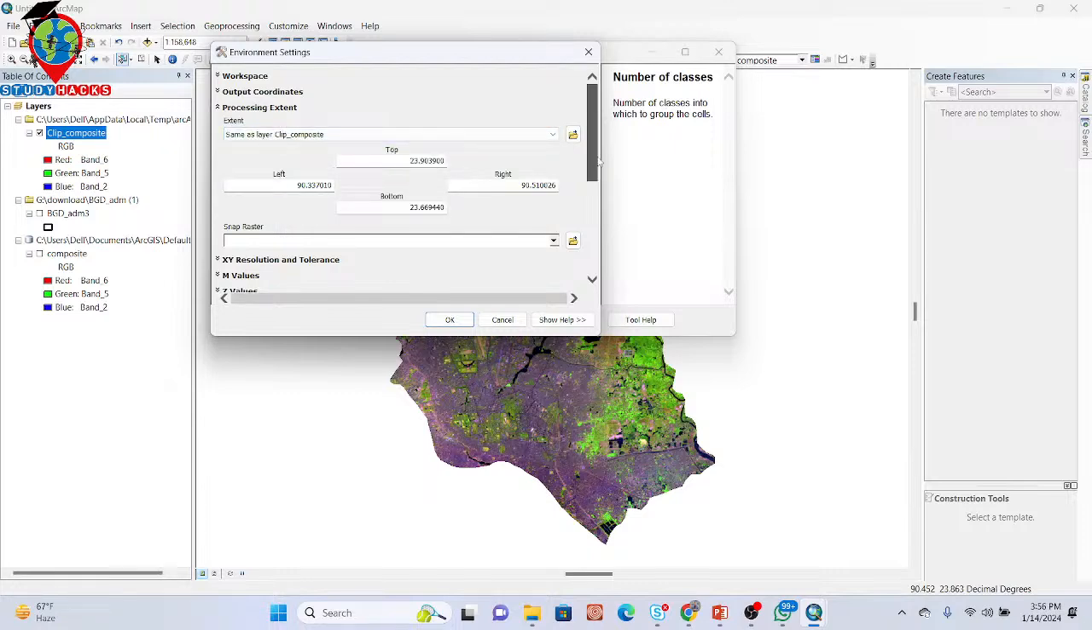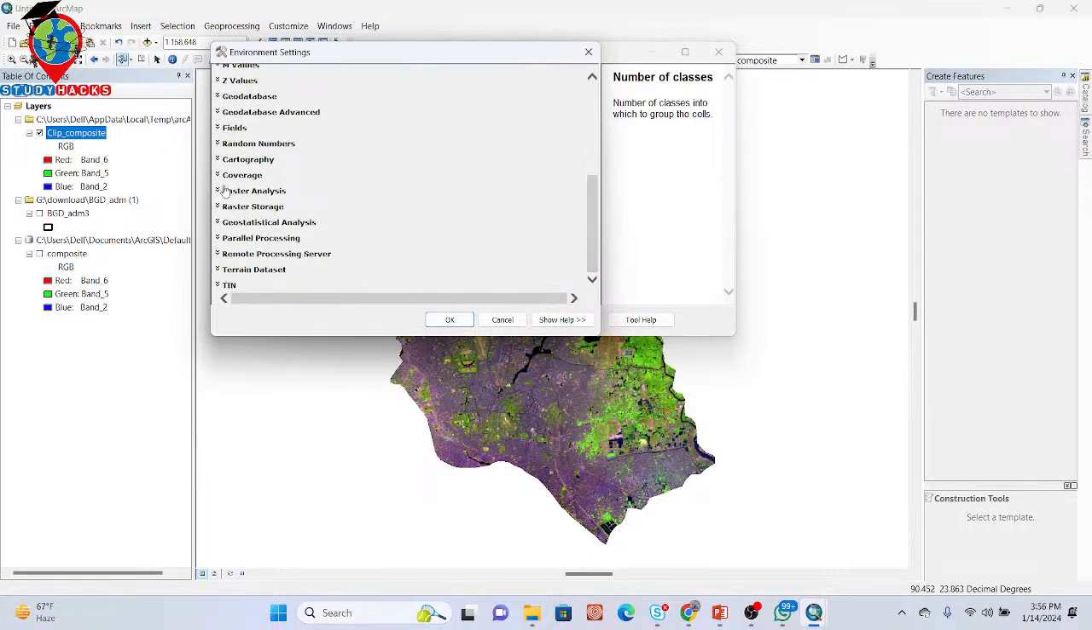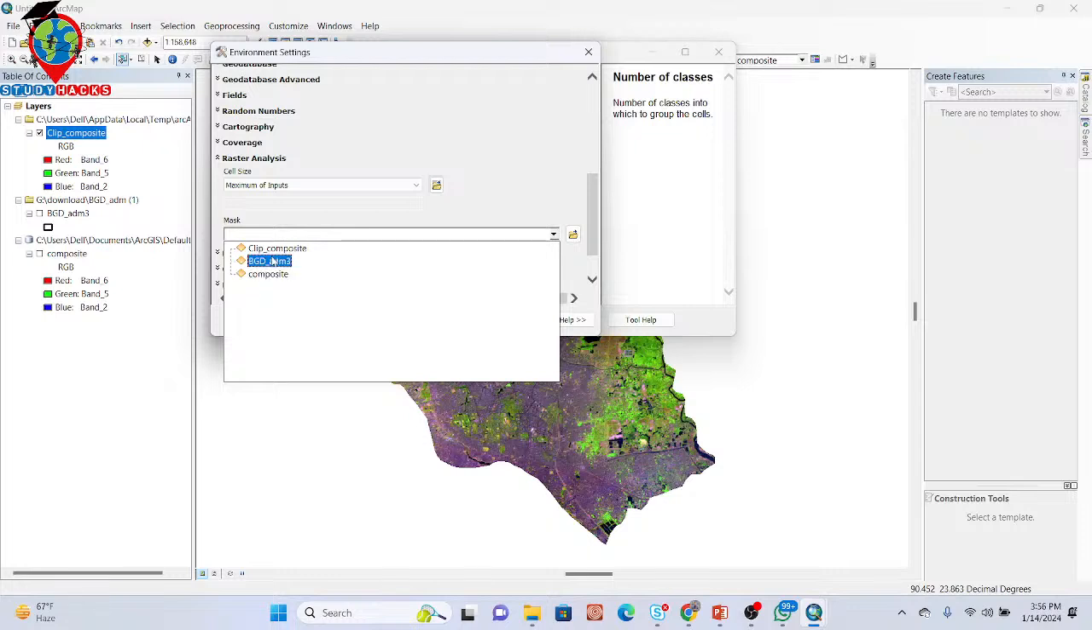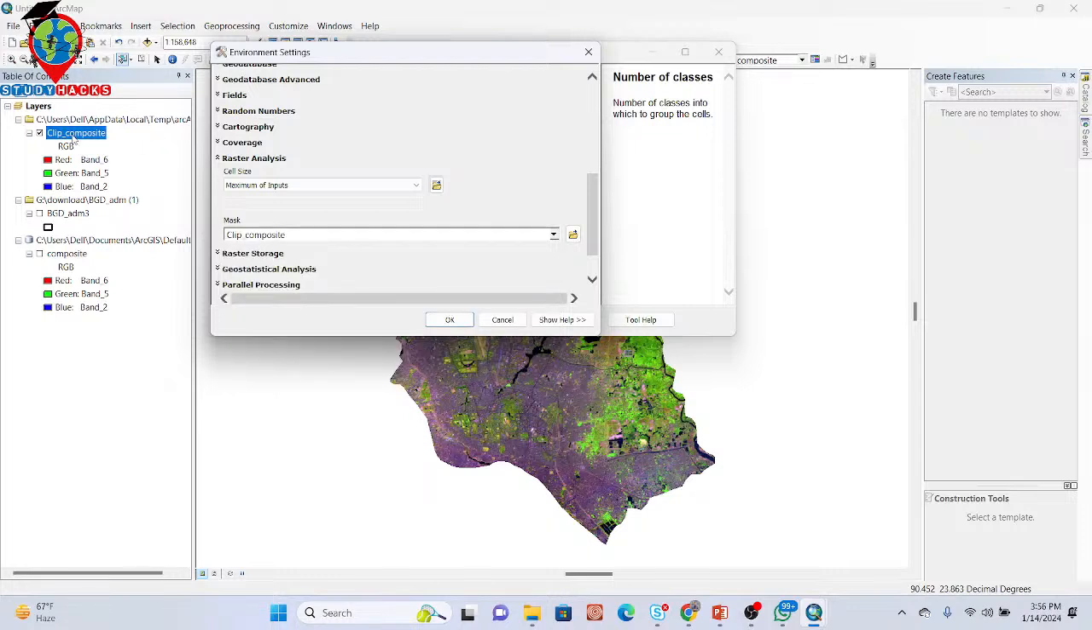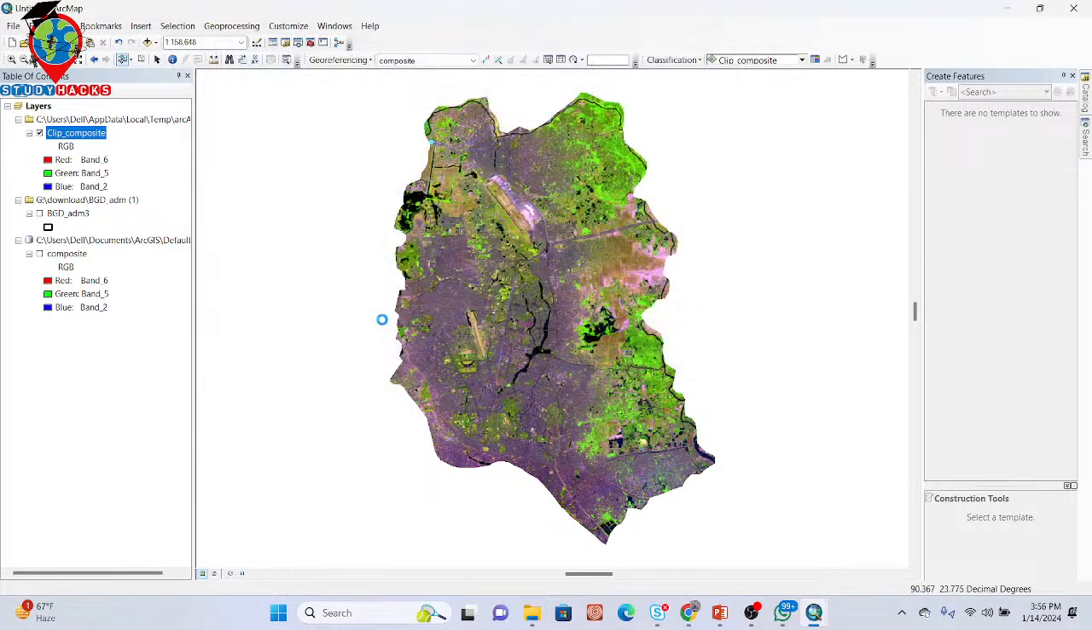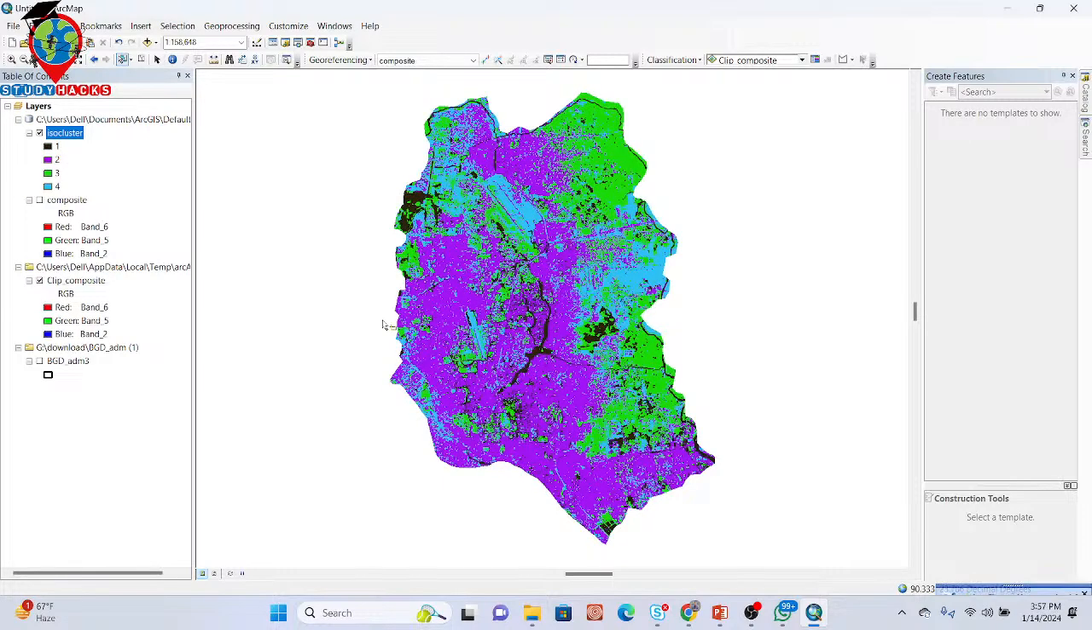Select. And further, go to raster analysis. Click here and set the mask to the clip composite layer, just the same clip composite layer. Then okay, and also click okay. So now it makes the classification. Okay, done. You can see it made the classes, a total of 4 classes created here.